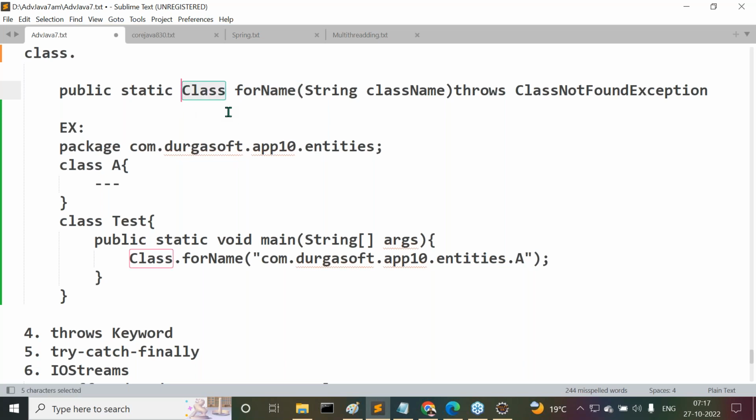The return type is not integer, not float, not even a String. The return type is a class. What is that class name? java.lang.Class. So it is able to return a Class object, yes, a Class object.